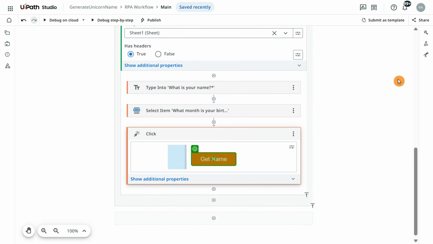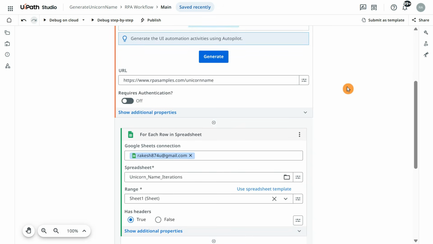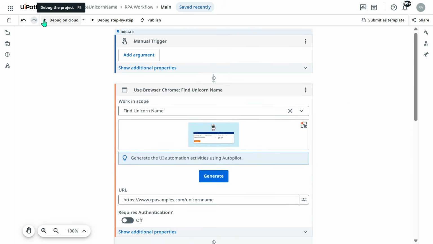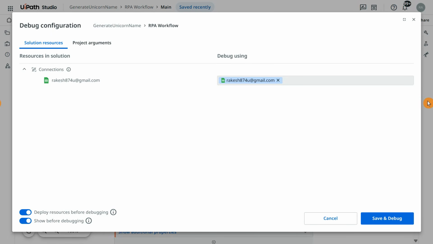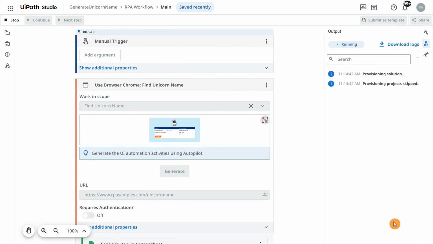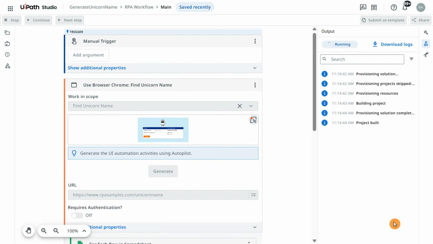So it is going to type and click. So until now we have built half of the automation. All we will do is simply run and see whether it's working or not. Very important to time check. Now I'm going to hit on save and debug.